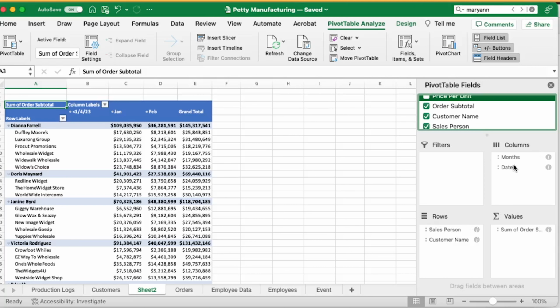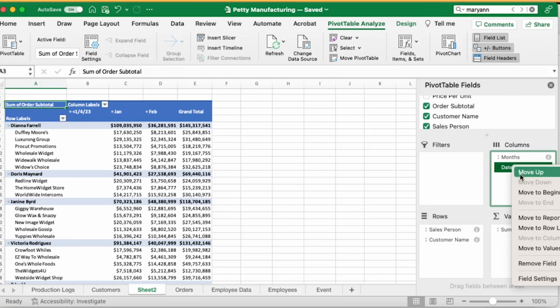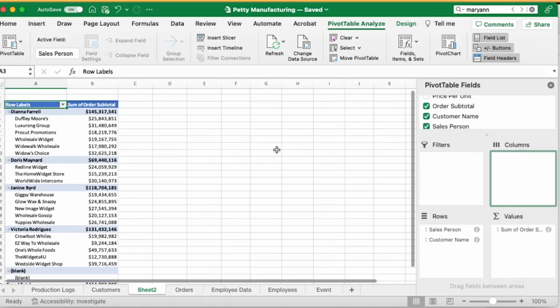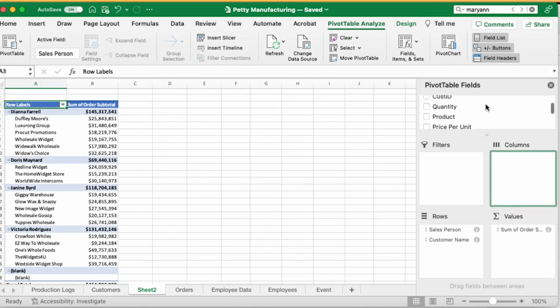And maybe I don't care about the months anymore. Remove that, and now I can just see the summarized total of that. Pretty cool stuff.